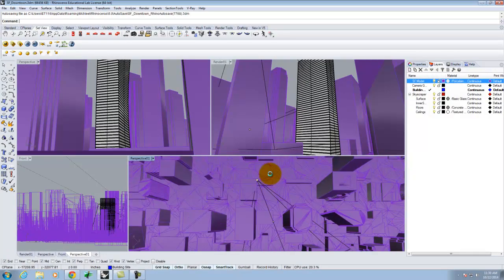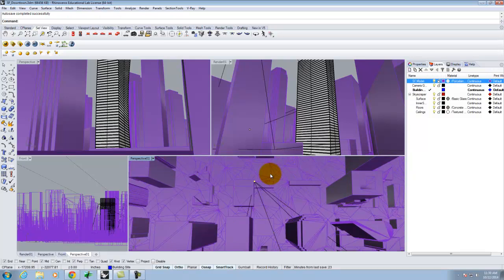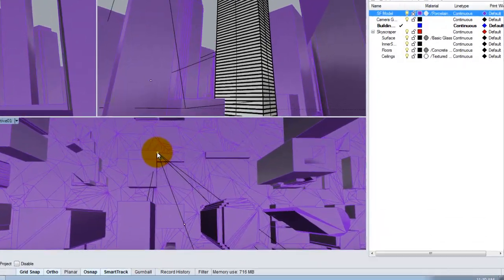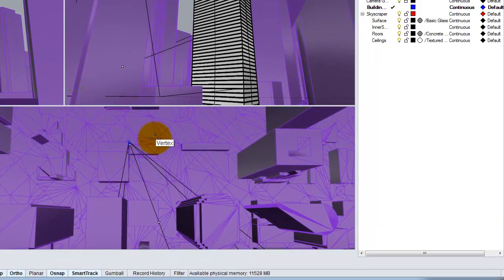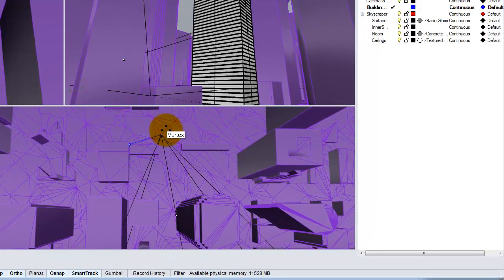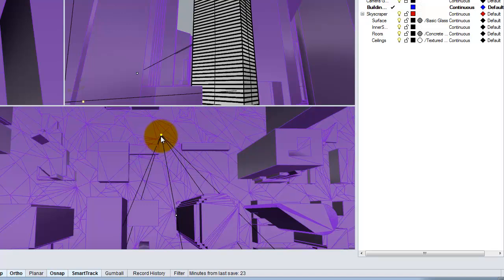It's this because of how big the city is. It's jumpy, so it's hard to make a good consistent move. Let me move this back a little bit more. I'm going to try to hit a point like right in here somewhere. Okay, that's pretty good.